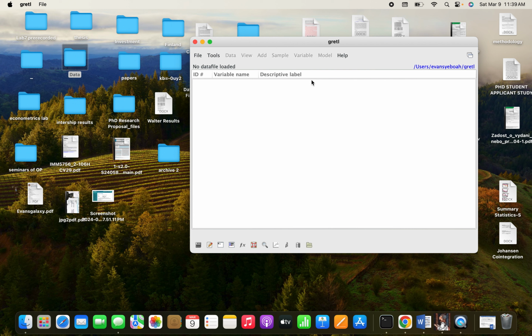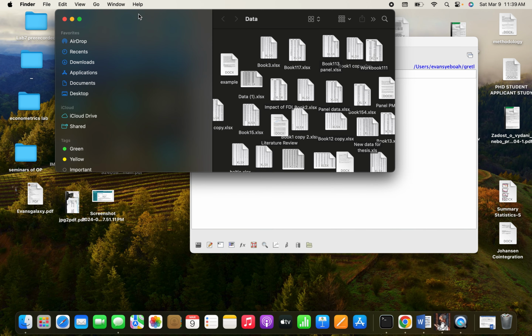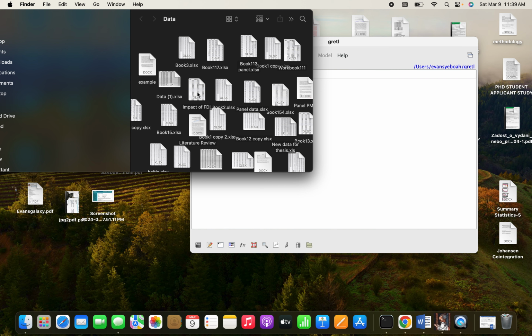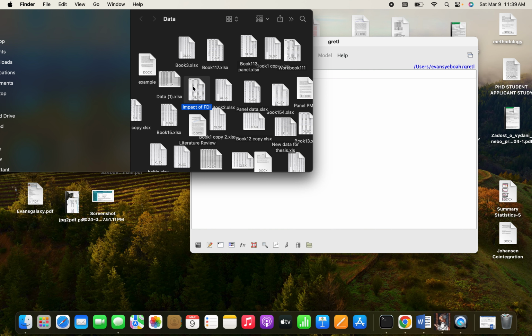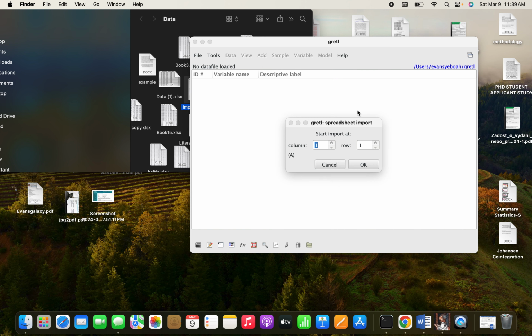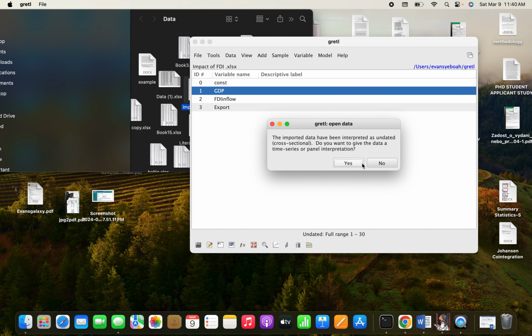As I've already opened Gretl, I will look for a data and then load it into Gretl. Well, I need to look for a data from my data set here. Okay, let's try this one. So you can just drop it and then it will give you the instruction to follow. First of all, I will just click on OK. Once I click on OK, it will ask you the form of data you're importing. So I'll go ahead and then click on yes.